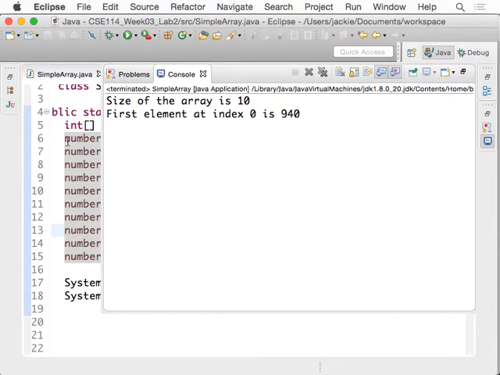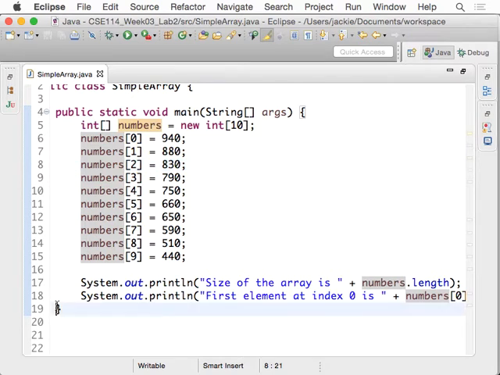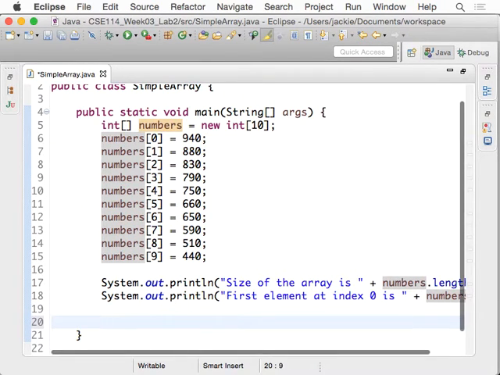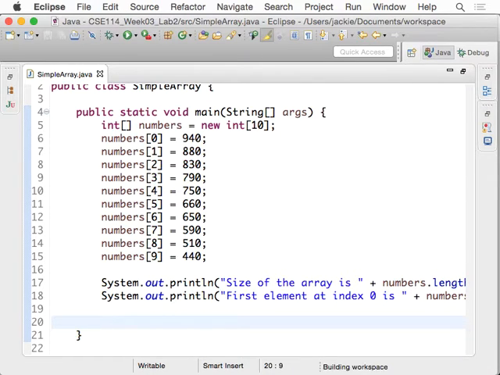Okay. So now, here comes the more interesting bit. Let's say I would like to print out all the contents in the array. Take this line here, line number 18 in my case. I said first element; let me make it a little more general, not really first. Let's say elements at index 0 is 940. However, I would like to do this for all the contents in the array: elements at index 0 is 940, elements at index 1 is 880, etc., up to elements at index 9 is 1.